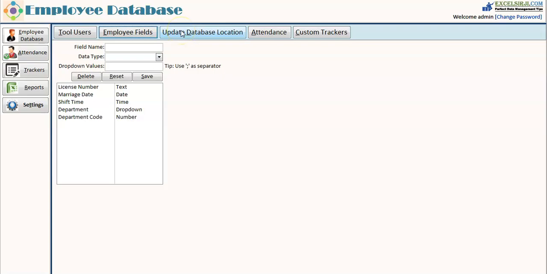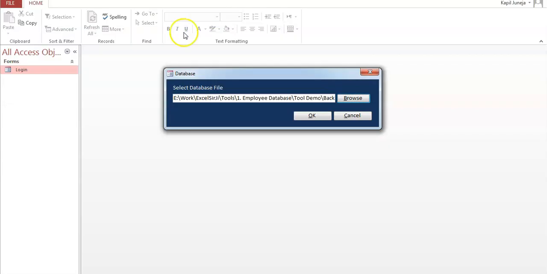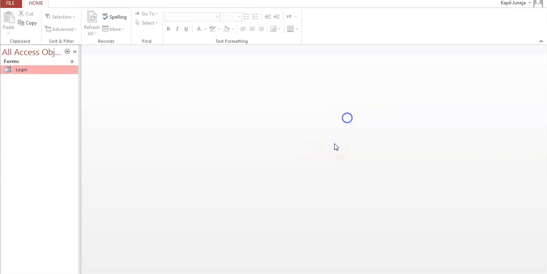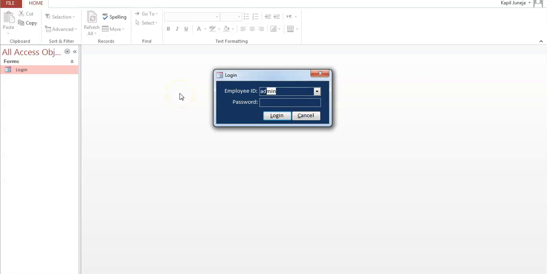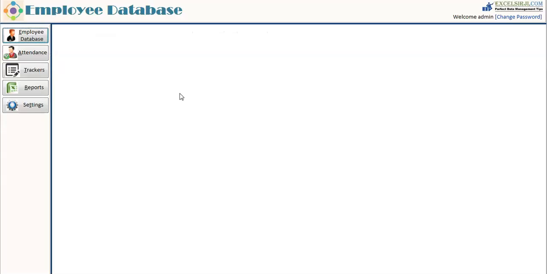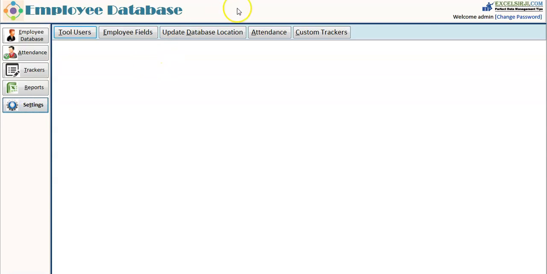Then we have update database location. Just in case you want to change the database location, you can use this option. We don't want to change it, so we'll click on cancel. And we'll log in back. Then we have attendance. We will also come back to these settings later, and we have custom trackers.